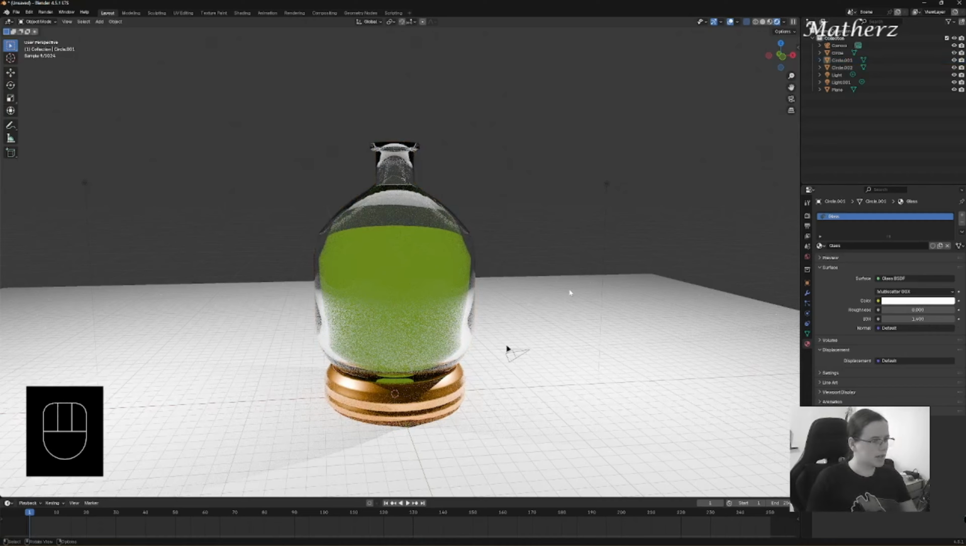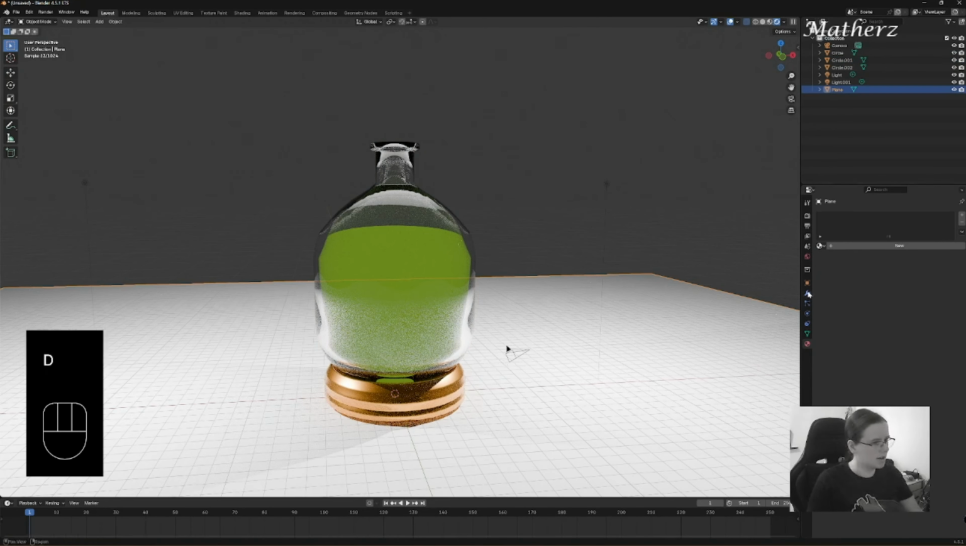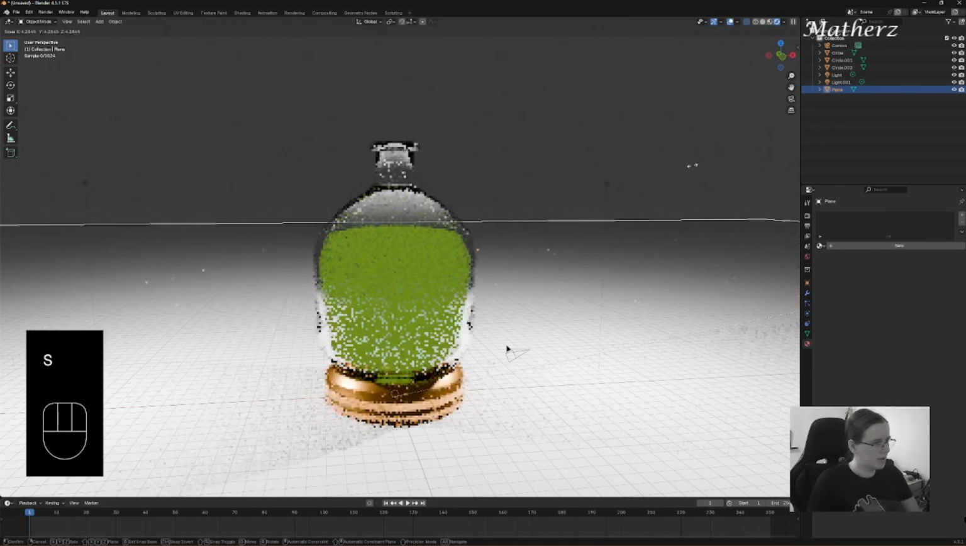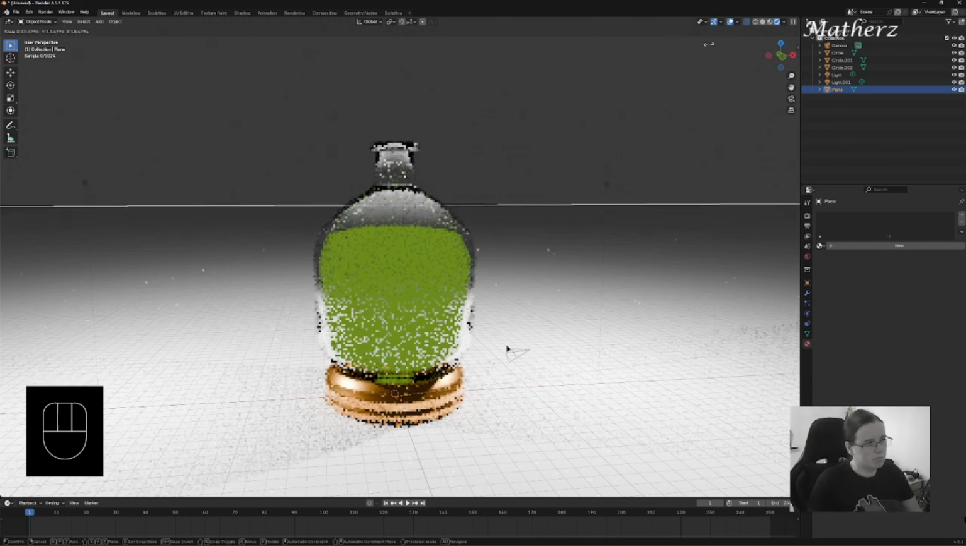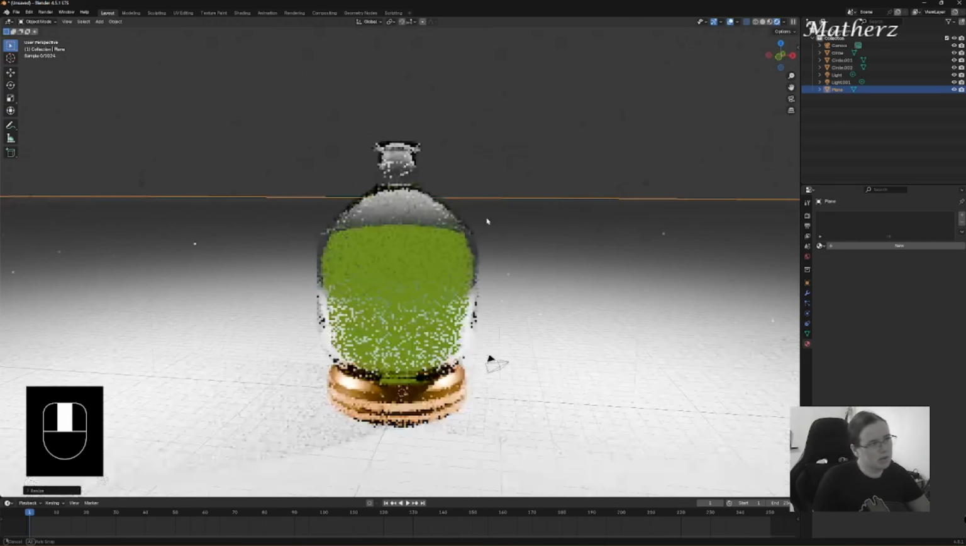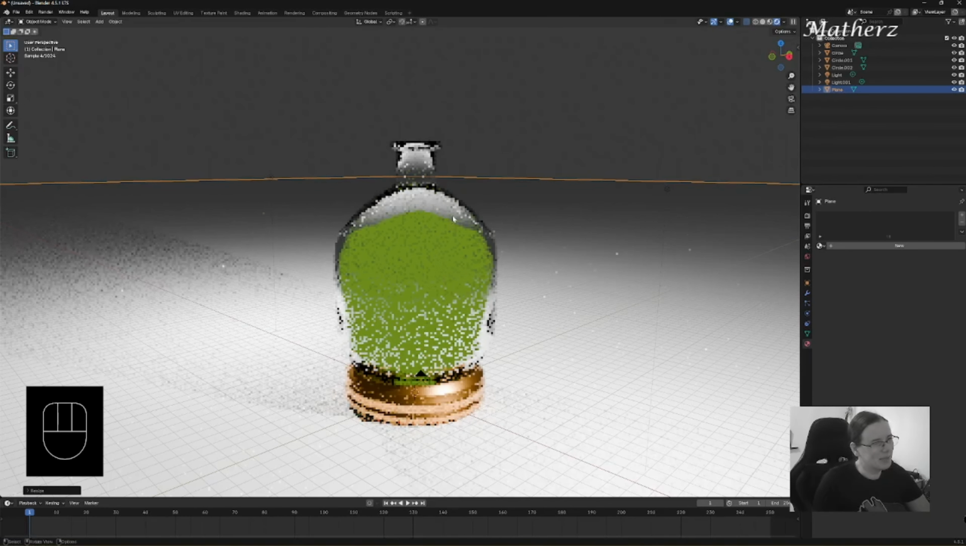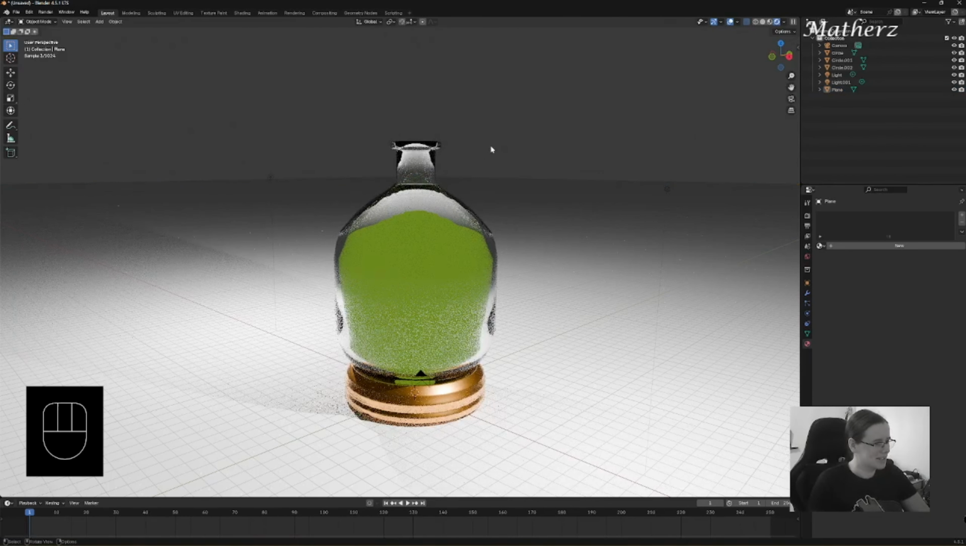So yeah, that would be a little jar with some questionable material in it. Maybe, I don't know, maybe it's slime or something. I don't know. But yeah, whatever your imagination wants to put out there, I guess.